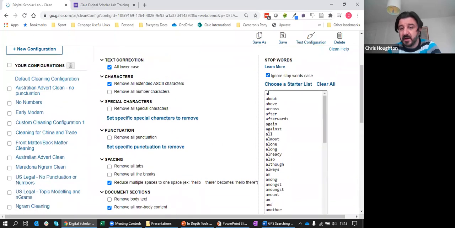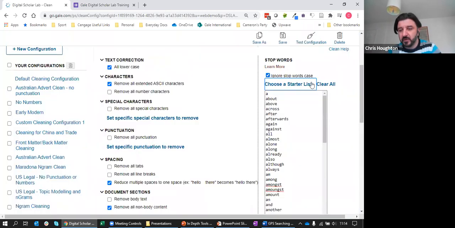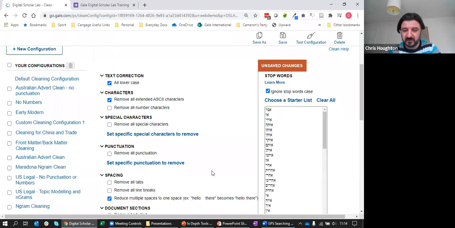You've also got a stop words list here. Stop words are basically words that get excluded from your analysis. These are common words that you think, I don't need those within my analysis, like a and the and he and she and it. You don't have to have one if you don't want to, so you can clear that, or you could choose multiple stop words. I can put Hebrew in there because we do have some Hebrew content within our Gale product. So if I select those two things, there's my Hebrew starter list, but I can also add to that if I want to.